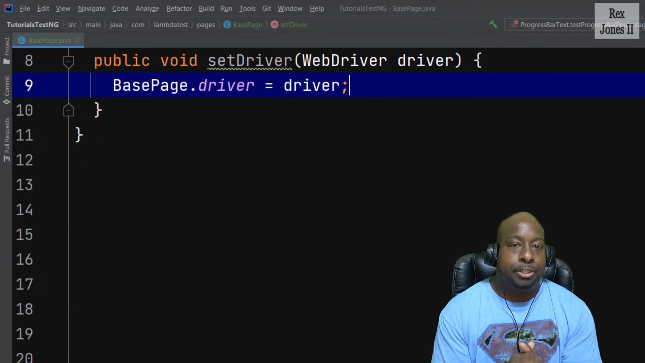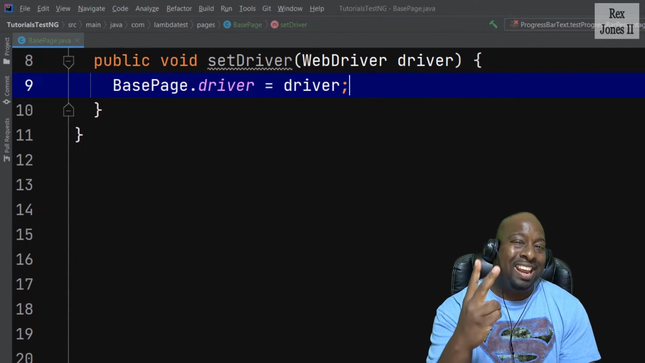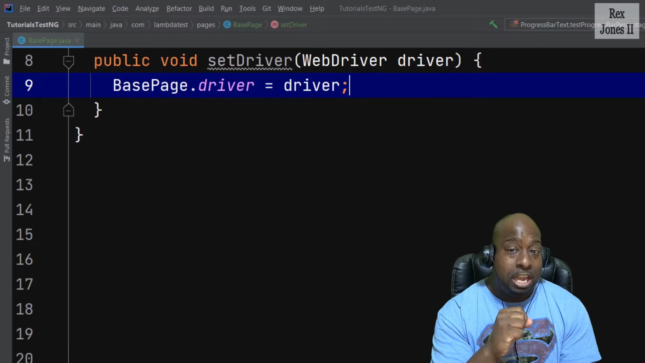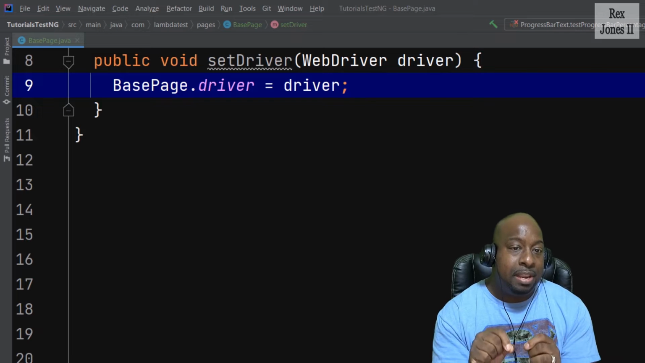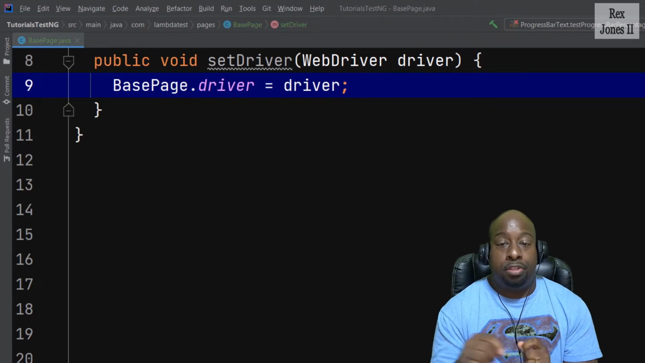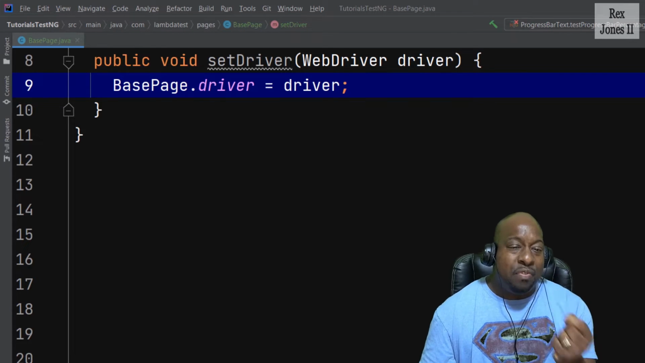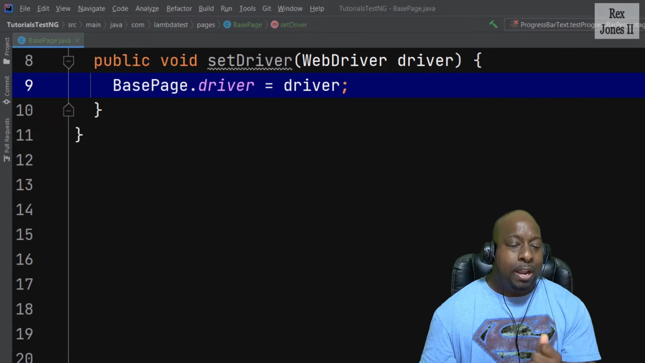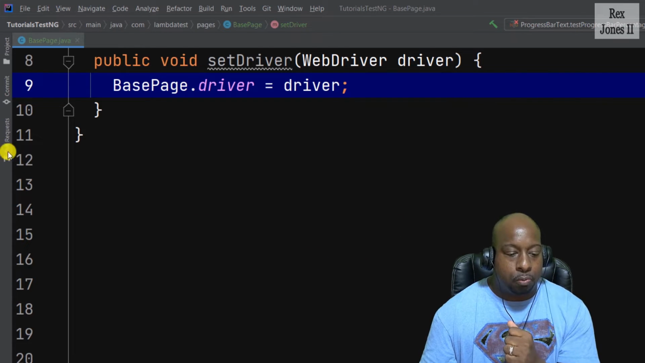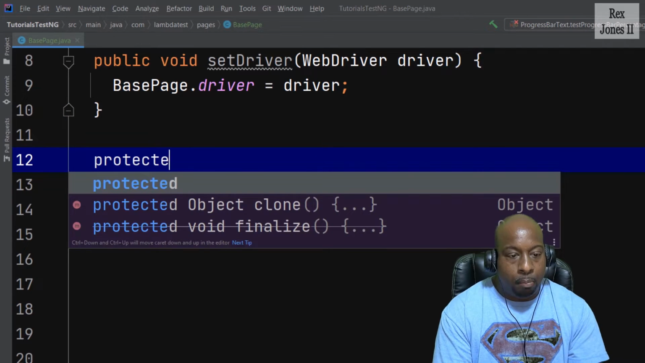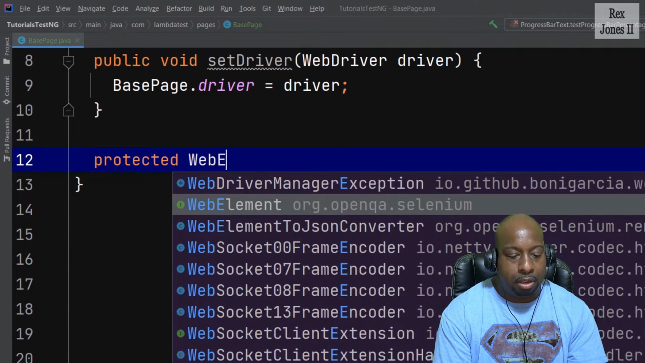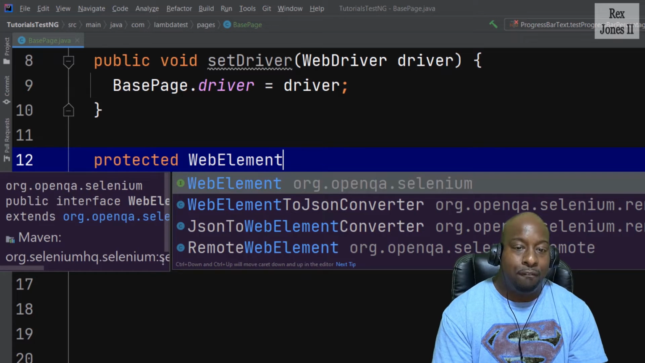For Selenium automation, there are 2 key steps. The first key step is to find the web element. The second step is to perform an action on the web element. There will be different actions, but we will always find the web element. So let's create a common protected WebElement to find.